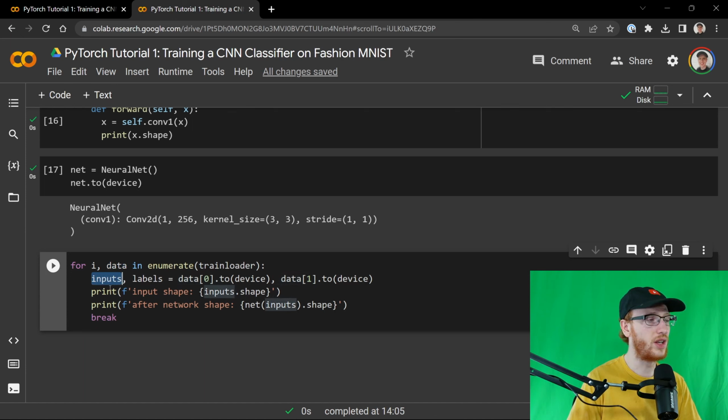And so here we can unpack that with inputs equals data[0].to(device). You have to move that tensor to the device where the network is, so that we have our inputs and labels tensors. And so print inputs.shape. This is going to output what the shape of the images is before it goes through the network. We saw before that it should be 1 by 28 by 28. Here, after the network, if you do net(inputs).shape, that means we're running the inputs through the network, and then we want to output what the shape is.